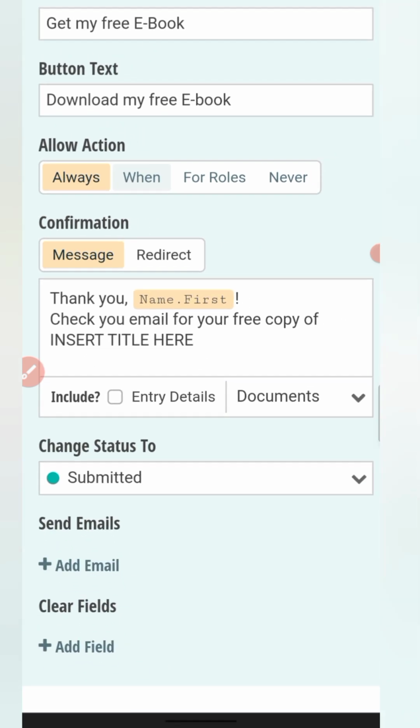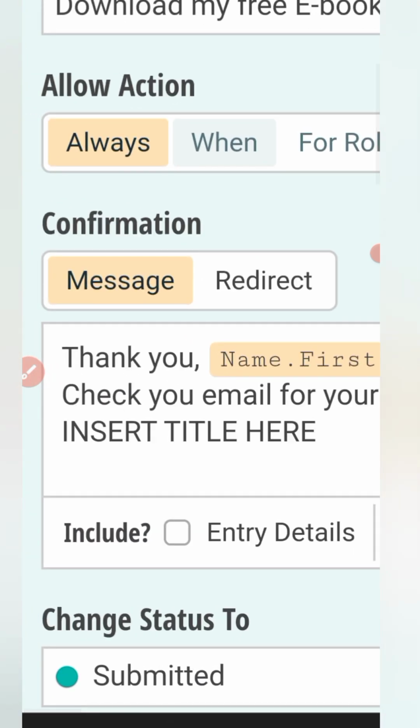After filling the form, you need to receive a confirmation message. Now the confirmation message has two options. It's either to receive a message in the email address they're submitting, or it will redirect them. Now let's talk about redirect first.